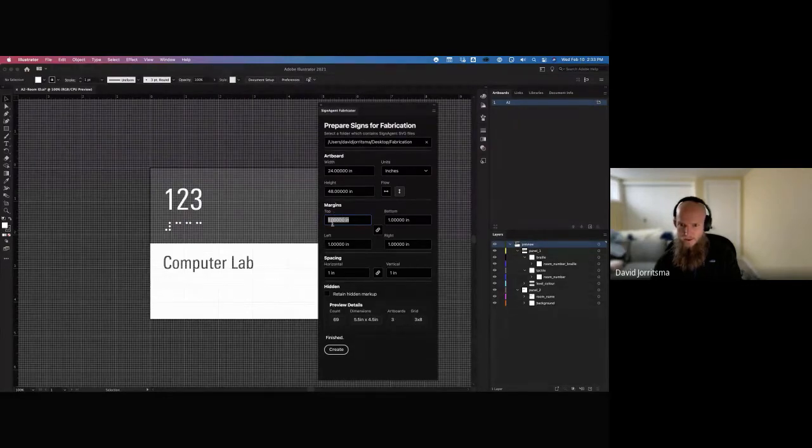And then I can come in here and say, okay, I want to adjust my margins. If I put this to 2, I'm still getting the same amount here. And then my spacing between signs. So depending on how you set things up to cut, you can adjust that as well. I'll just leave it at that, and I'm going to put this back to 1 here. And then I go ahead and hit create.